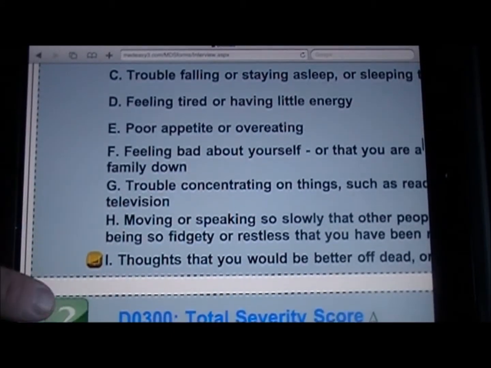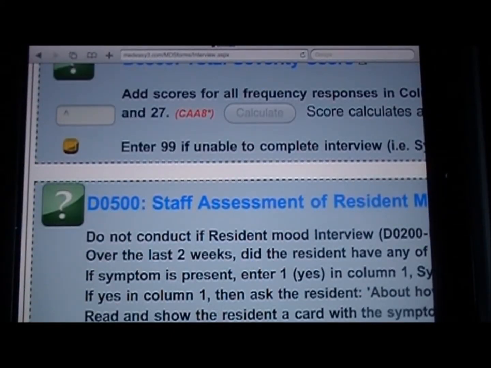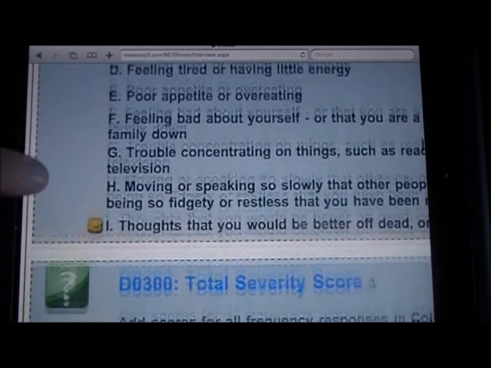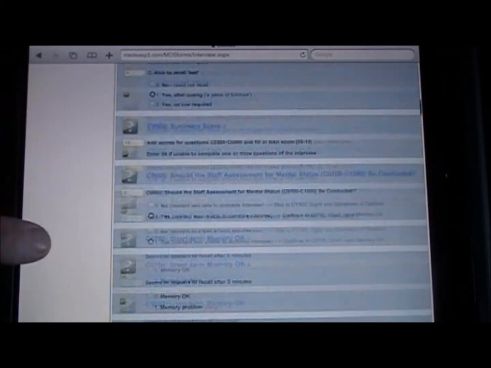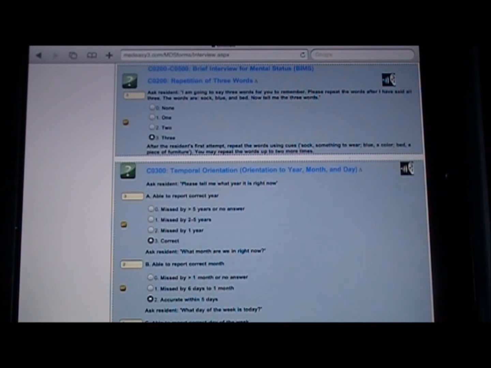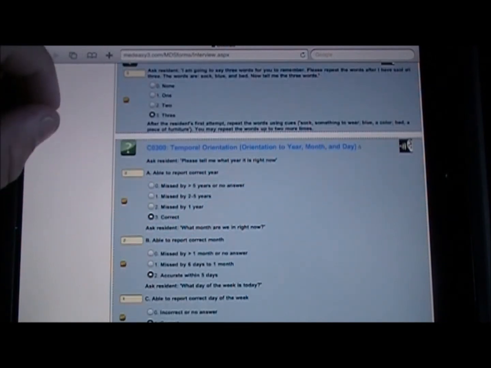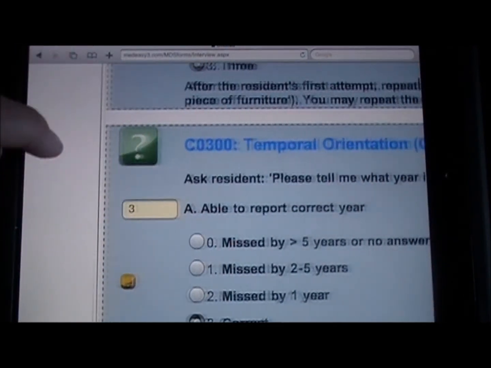Rather than scroll through the list for the interest of time, there are some neat features I want to show you here. Perhaps during the interview process there's a question that you may have on something. I'm going to shrink the screen back down, scroll back up to the top, and let's say for instance that you have a question on C0300. I'm going to zoom in so you can see that a little bit.